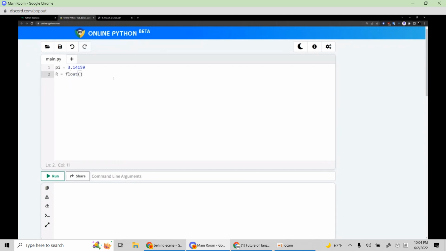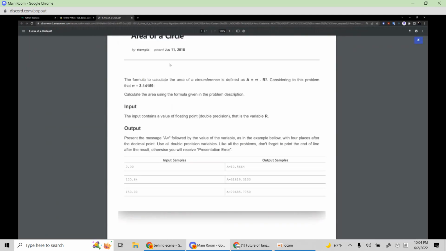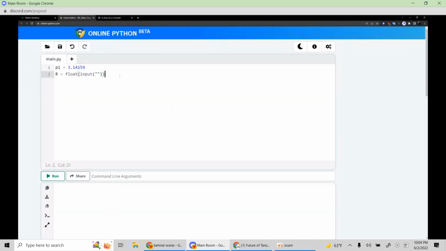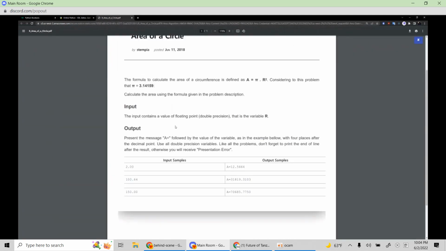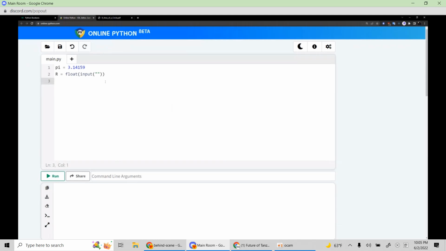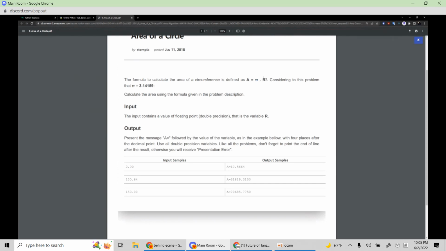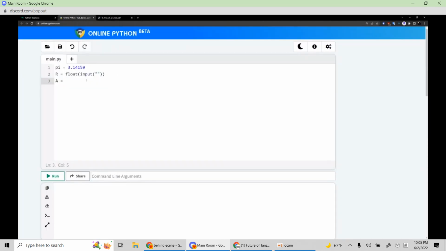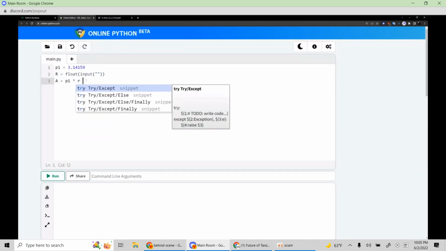Float, open parentheses, and then I'm going to put input. And we don't need anything in here. And then we need to create a variable called a, and then set that equal to this formula right here. So we have variable called a, and it's equal to pi times r squared, right? So I'm just going to do pi times r.